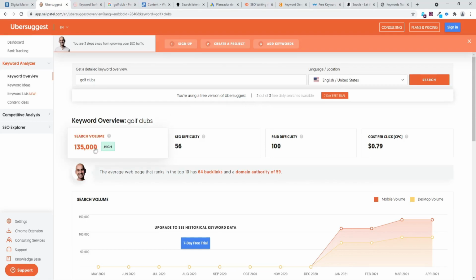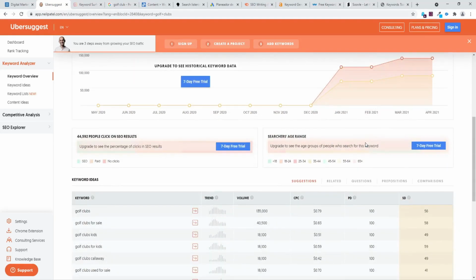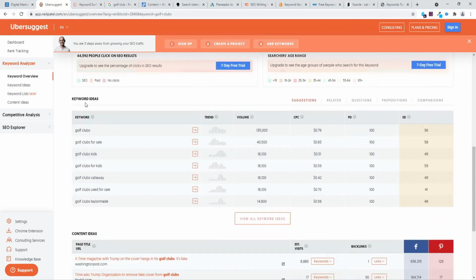And then you can see the search volume for a specific term. This one is high. You can see the SEO difficulty, which will indicate if it is hard or easy to rank for a specific term on Google. And then you can see the paid difficulty, which will tell you if it is hard or easy to appear on the paid search results. And then you have cost per click, which is also related to the ads and how much it costs for you to get a click. Then here you can take a look at a graph as well, but you have more interesting stuff.